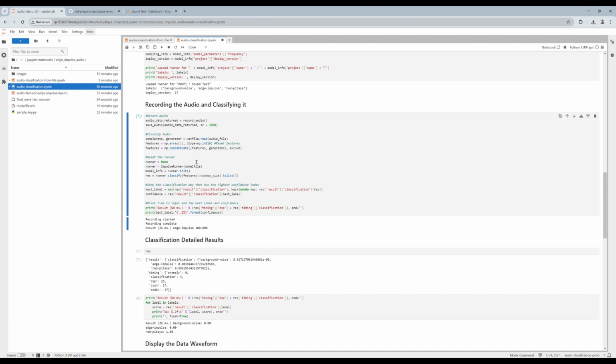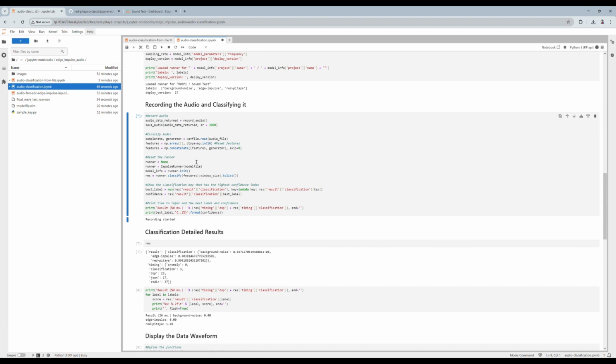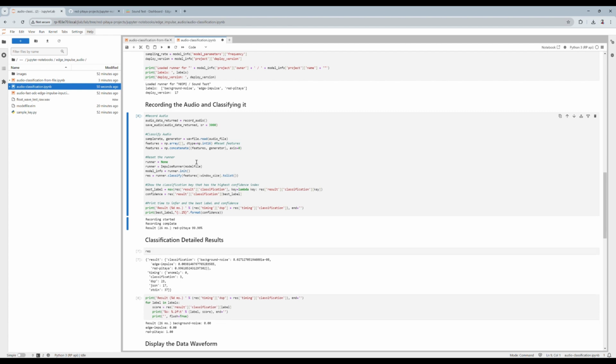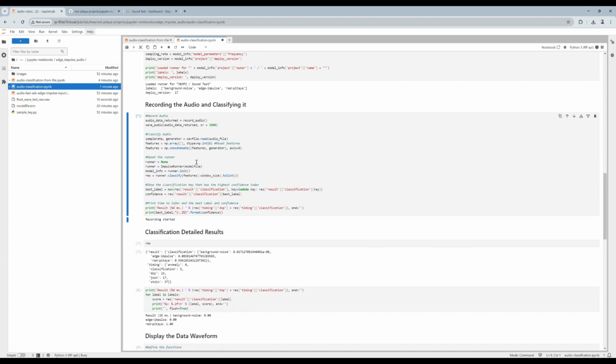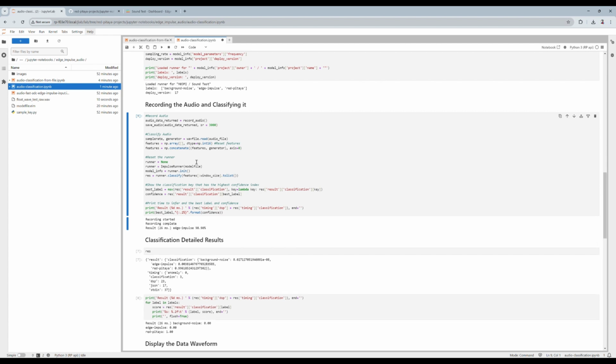But I'll see if I can get it to do Red Pitaya. Red Pitaya. There we go. But you see, it's very high in confidence, 99.99%. That's probably overfitting the data. Let's try Edge Impulse one more time. Edge Impulse. There we go. And background noise.